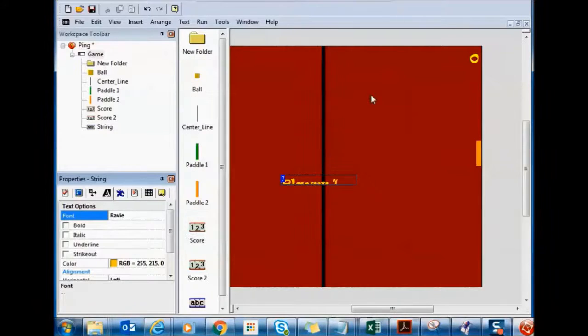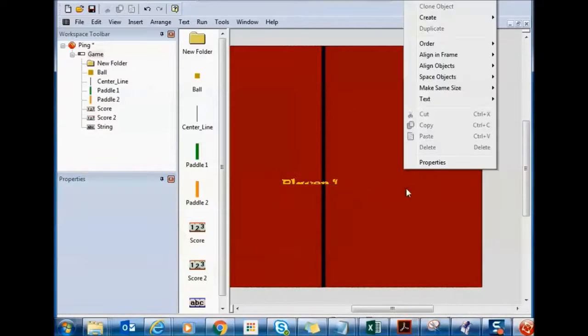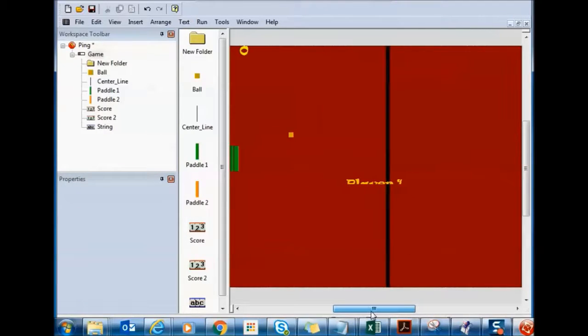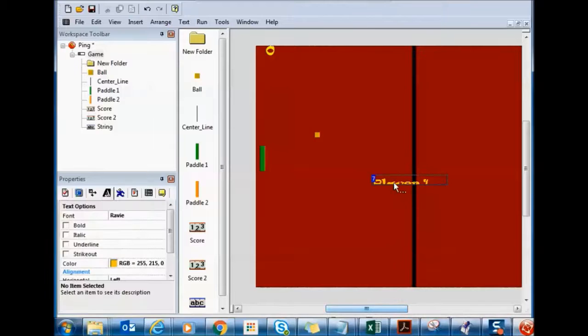Click OK. Now, what I need to do is drag this off stage because we don't want this to show up unless somebody wins. So I'm going to drag it down here, off stage, into the gray area. So now I want an event to bring it up, right? Somebody's going to win. That's the event that's going to bring it up.